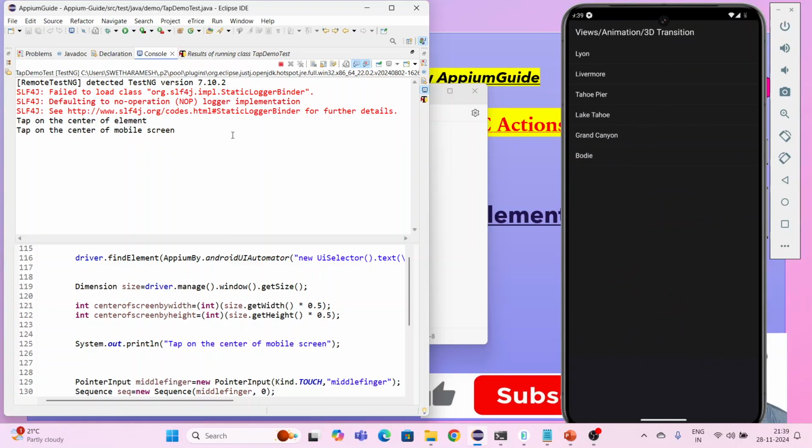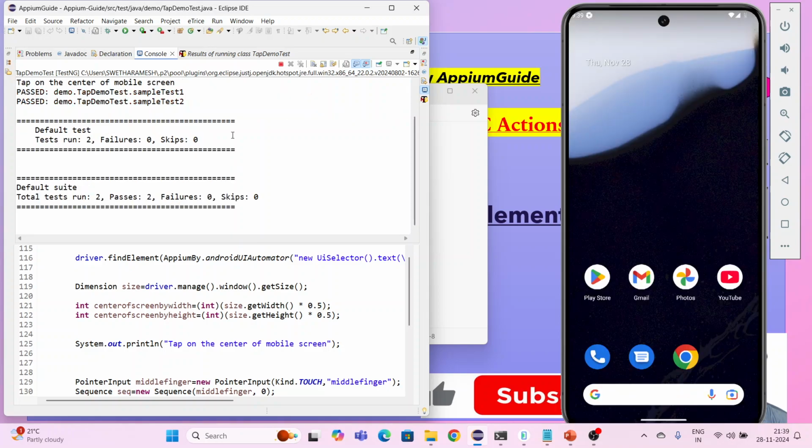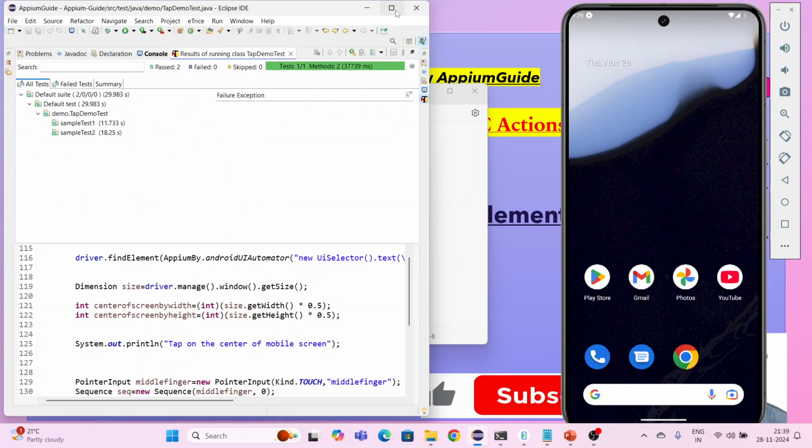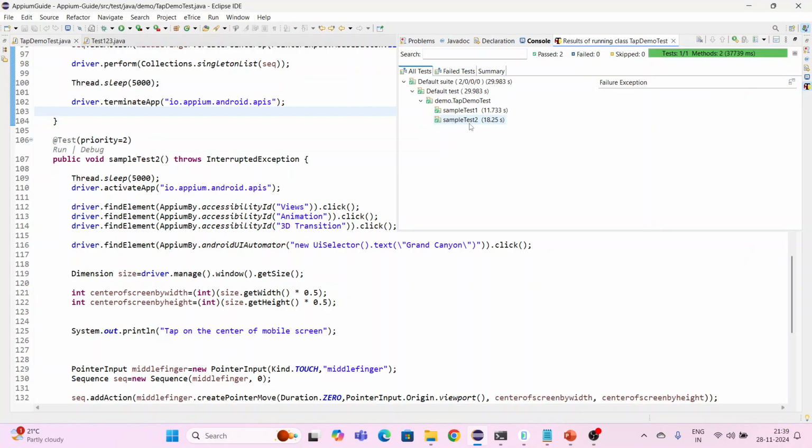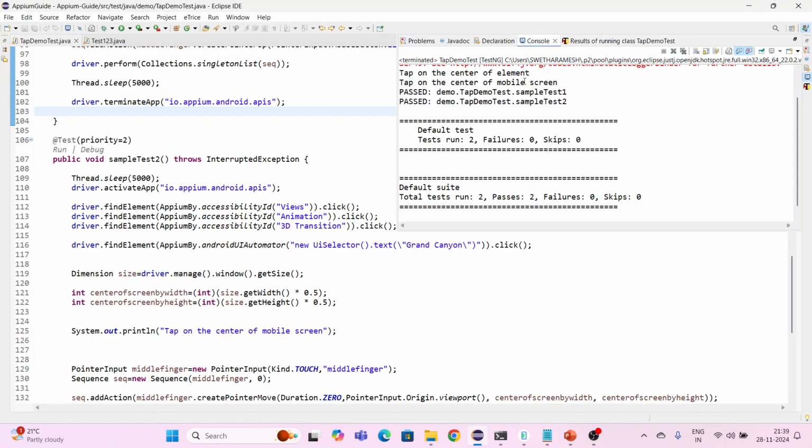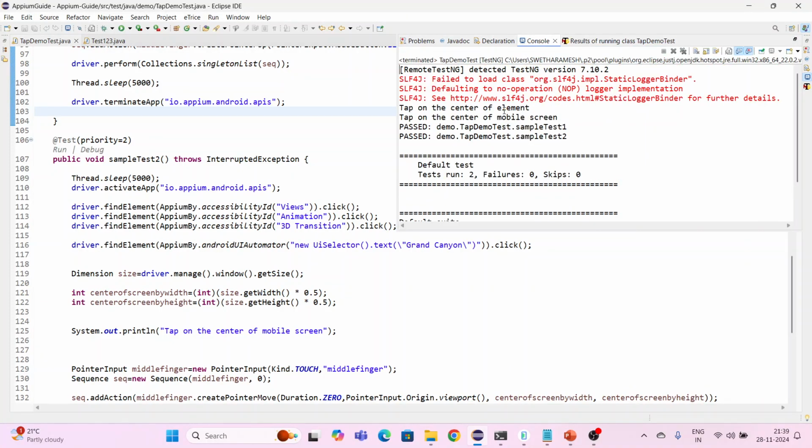So we have used the tap based upon the element, and based upon the mobile screen coordinates. We have seen this tap based upon the center of the element, and based upon the coordinates of the center of the mobile screen.